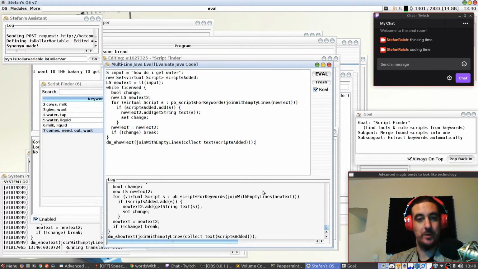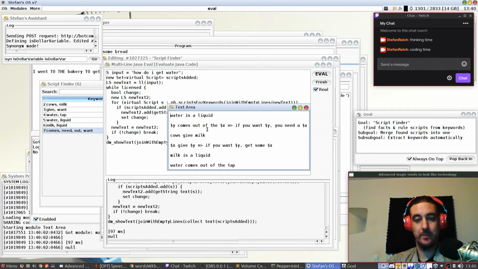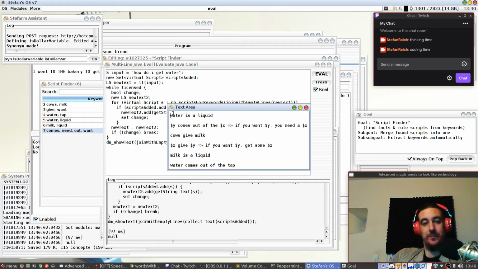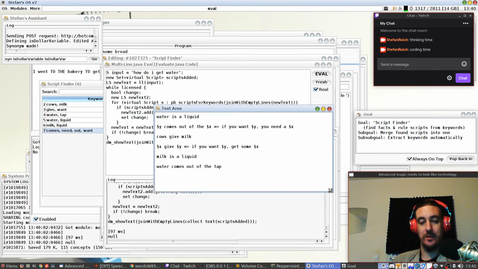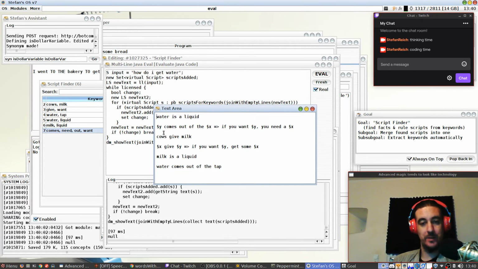Let's show this in a prettier way here. Okay, that's what I wanted. I wanted to get all this information from the input sentence, how do I get water? Not all of them are useful to answer the question, but some of them are. And additional facts should not be a problem for the engine. It just uses what fits together and what doesn't fit is ignored. It's elegant that way.